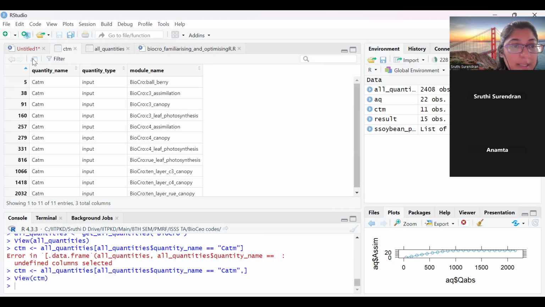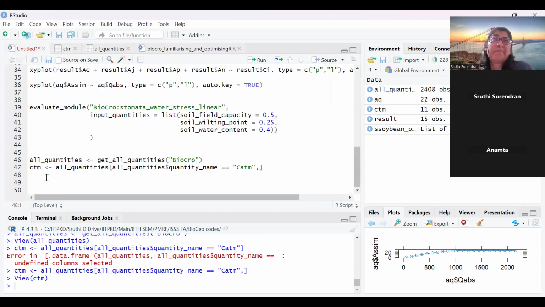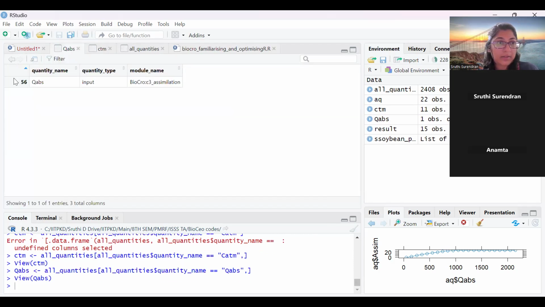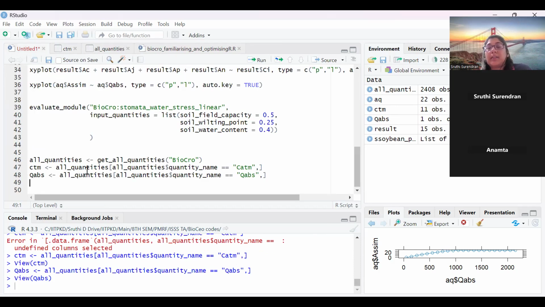Now, suppose you want the input for, let's say, Q absorbed, sorry, not absolute. Then again, you will use this thing and type in Q abs and run it. And you will see that Q abs is an input only in one module, that is C3 assimilation. So this is how you get the information regarding the quantities.